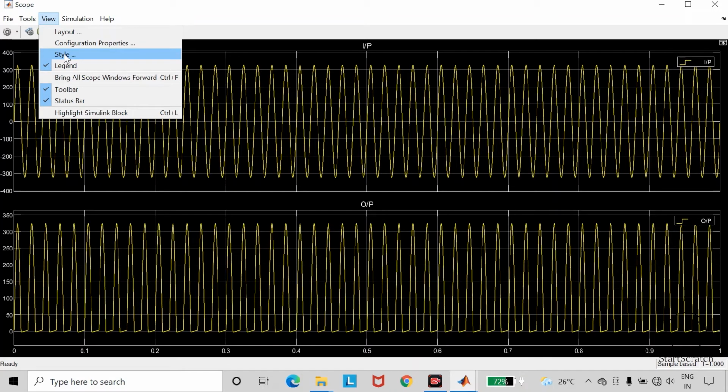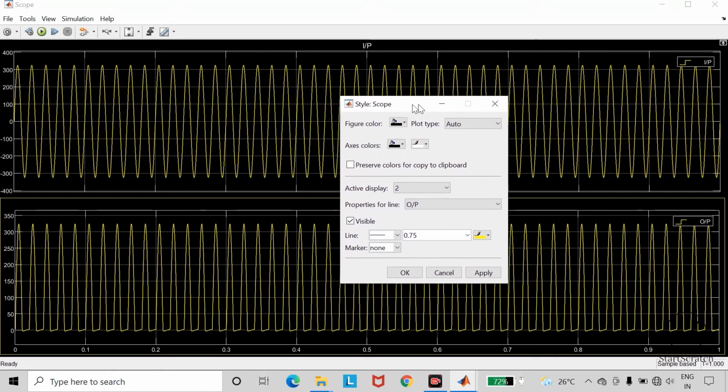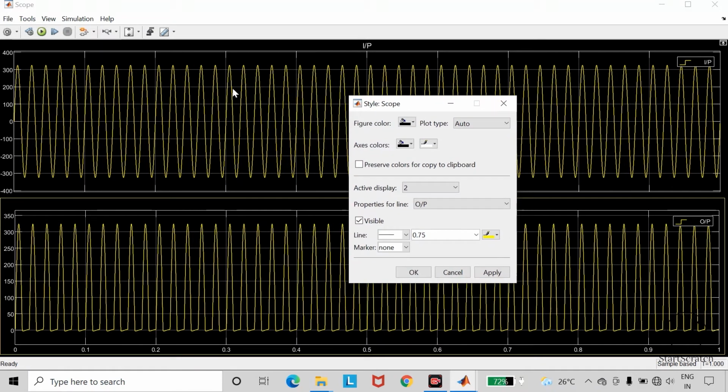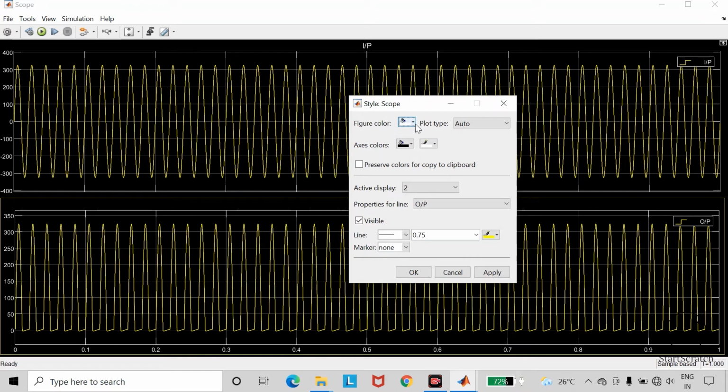So another option present in this view tab is of style. So I will just open it. This style option is used to change the background color and the color of the waveforms. So I will change the figure color. You can observe what are the changes appearing by changing each color by simply clicking on this apply.